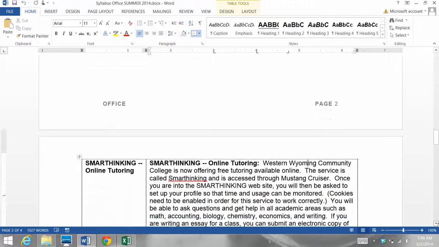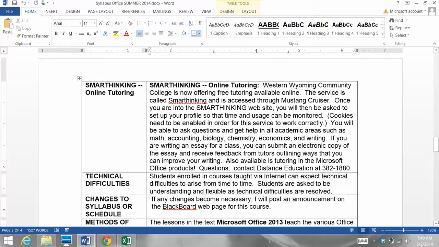Couple more things. Smart Thinking is our online tutoring service, and I do want you to know that they have tutors available for Microsoft Office. So if you're working at some bizarre time, you shouldn't contact me in the middle of the night. You can contact Smart Thinking. They might be able to give you a hand, so don't forget about those guys. That's a free service for you.